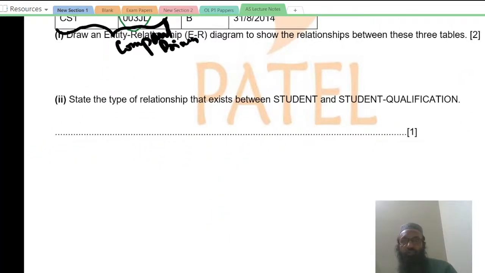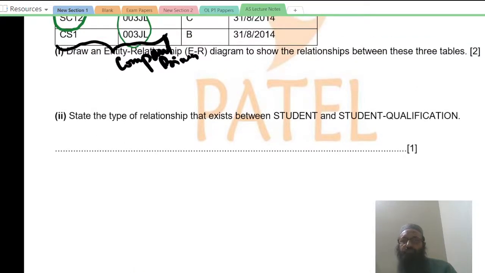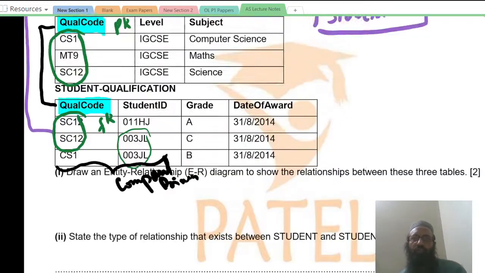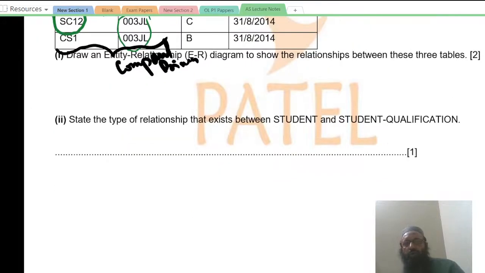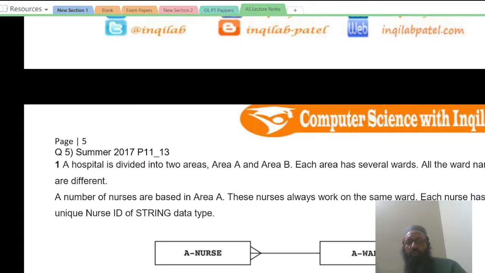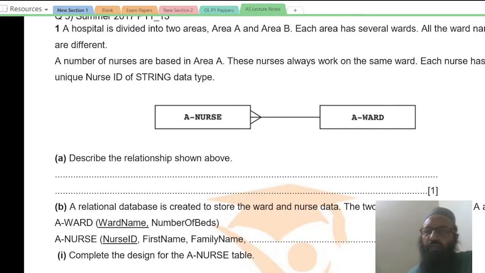This question was asked in an exam once, that a many to many relationship cannot be implemented directly. State the type of relationship between student and student qualification. It will be one to many. Okay, here we have another question. In this question, a relationship is given and you are asked to identify which type of relationship this is. So we can say that there is a many to one relationship.